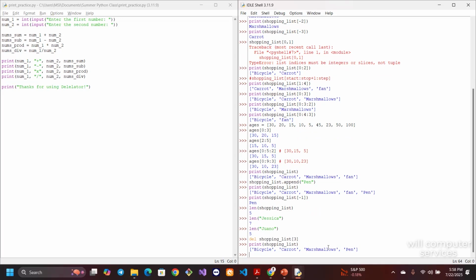And also, if you want to replace a value, let's say you want to replace marshmallows with cabbage. We don't really eat it in this part of the world, but let's say you want to. The way you go about it is to specify your list variable, and square brackets, and you specify the index that you want to overwrite. In this case, I want to overwrite marshmallows. So the index of marshmallow is 2, because bicycle is 0, carrot is 1, marshmallow is 2.